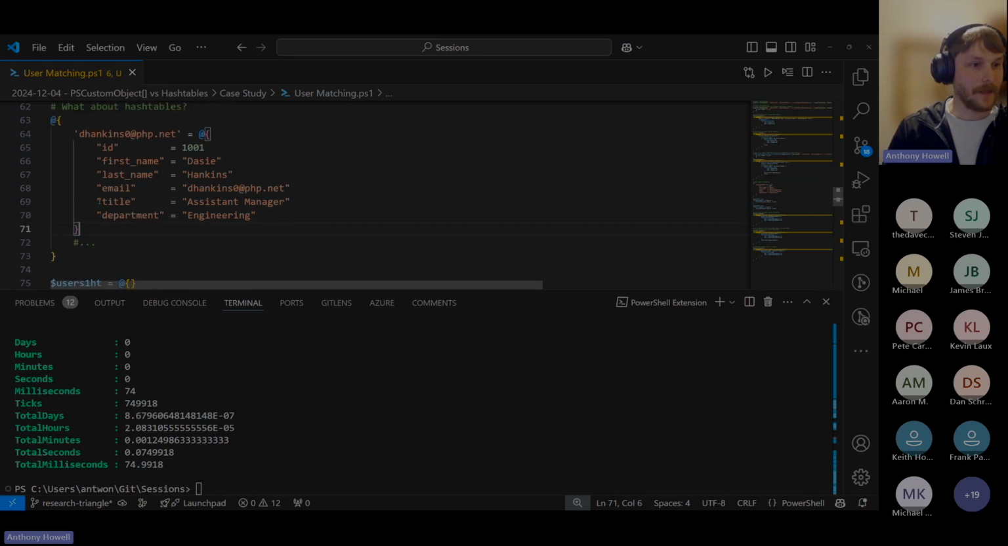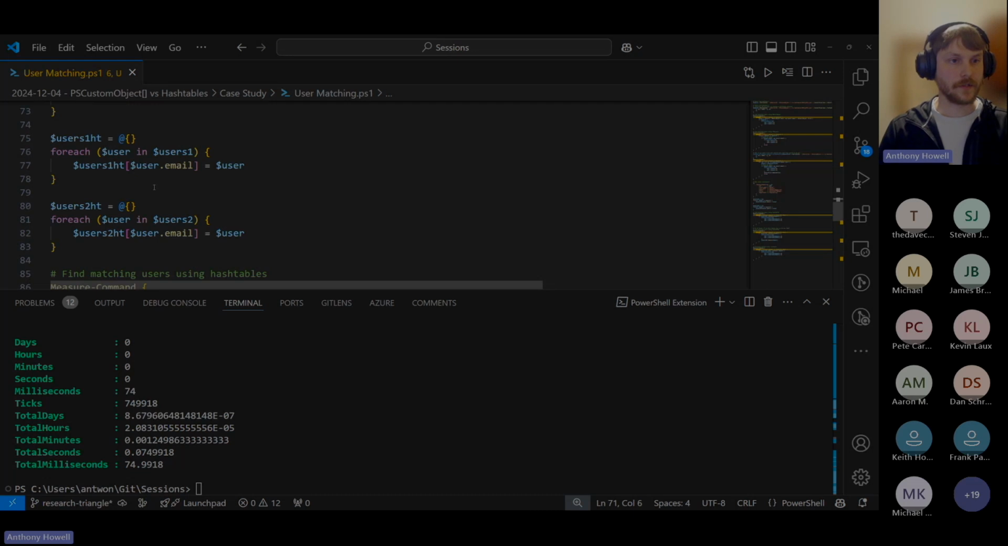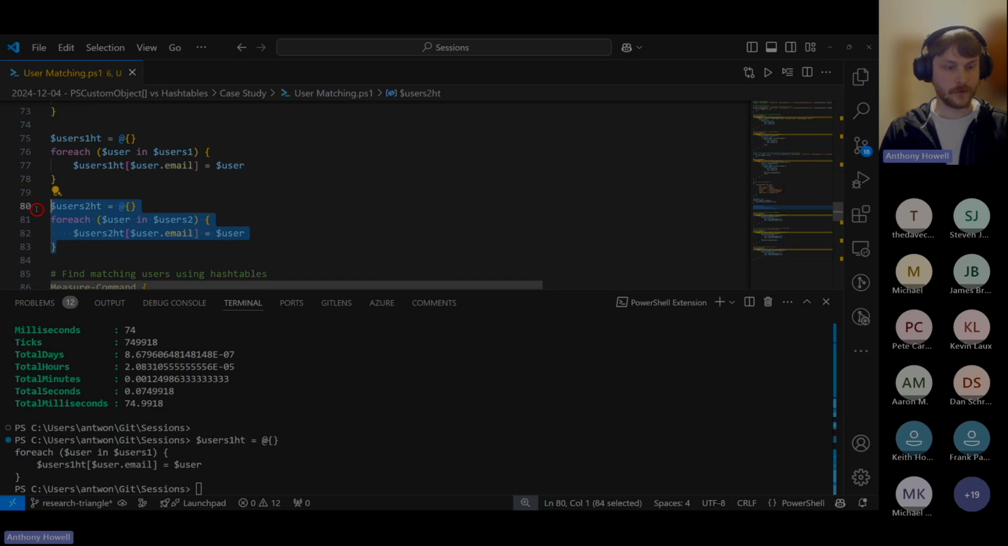And so this way, because looking up items in the hash table is very fast, if we do hashtable.ContainsKey and the key happens to be the email, if that returns true, then we know it exists, right? So we're going to do this with these couple blocks here. For the users one hash table, for each user in users one, we're going to create that object. And then for users two, the same thing as well.